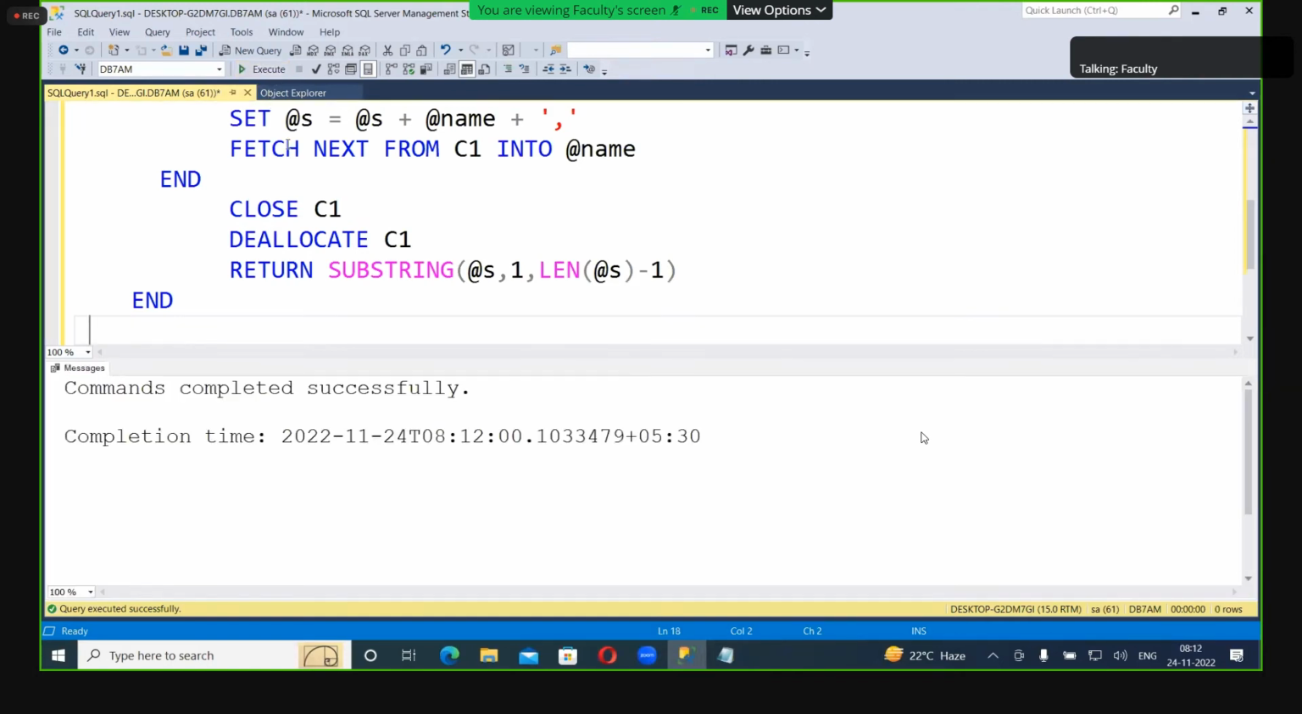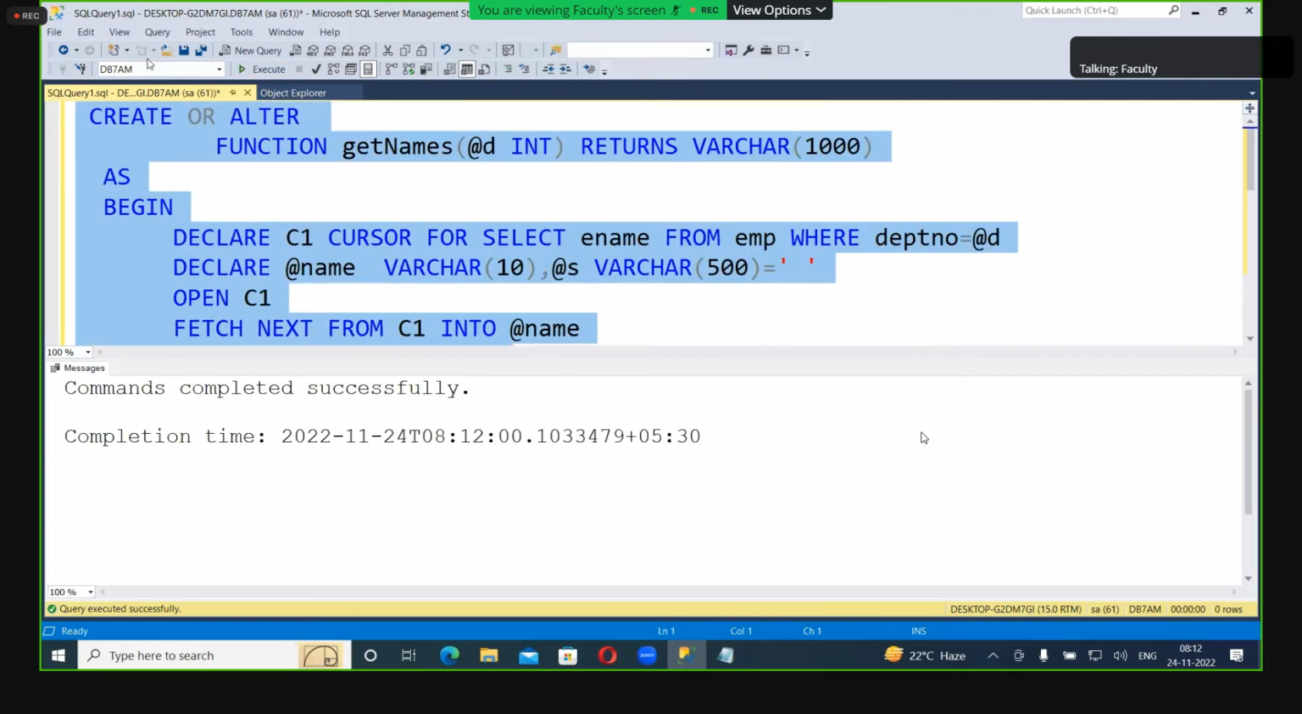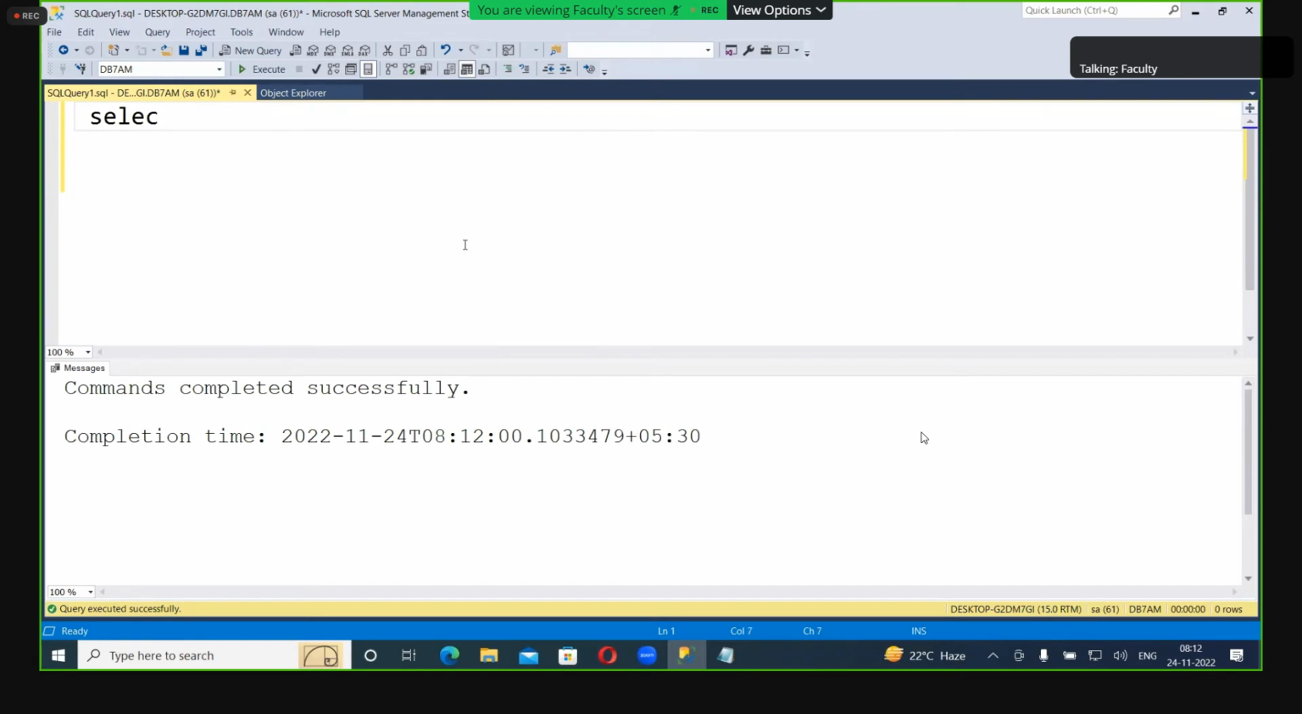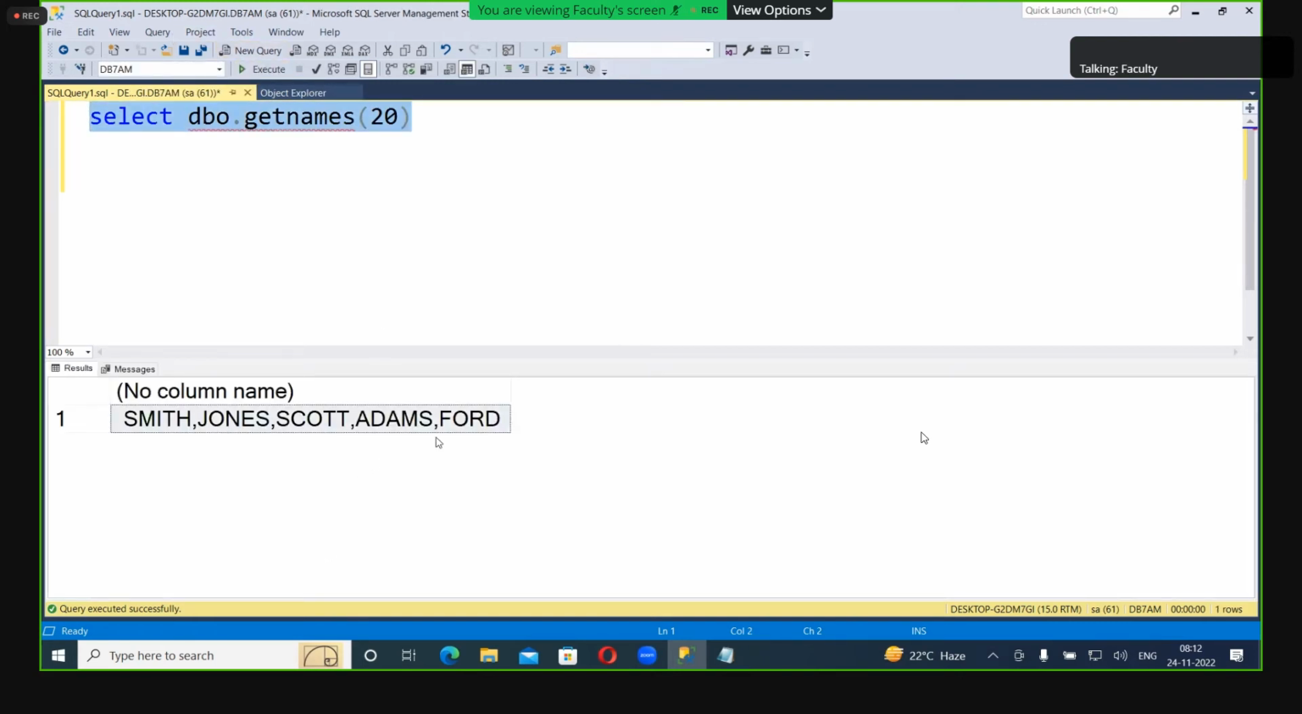So the function is created. Next, after creating the function, now execute the function. Select what? dbo dot GetNames of 20. Then see this, like you see the last one. Is the comma there or not? Not there. Okay, then that's all.